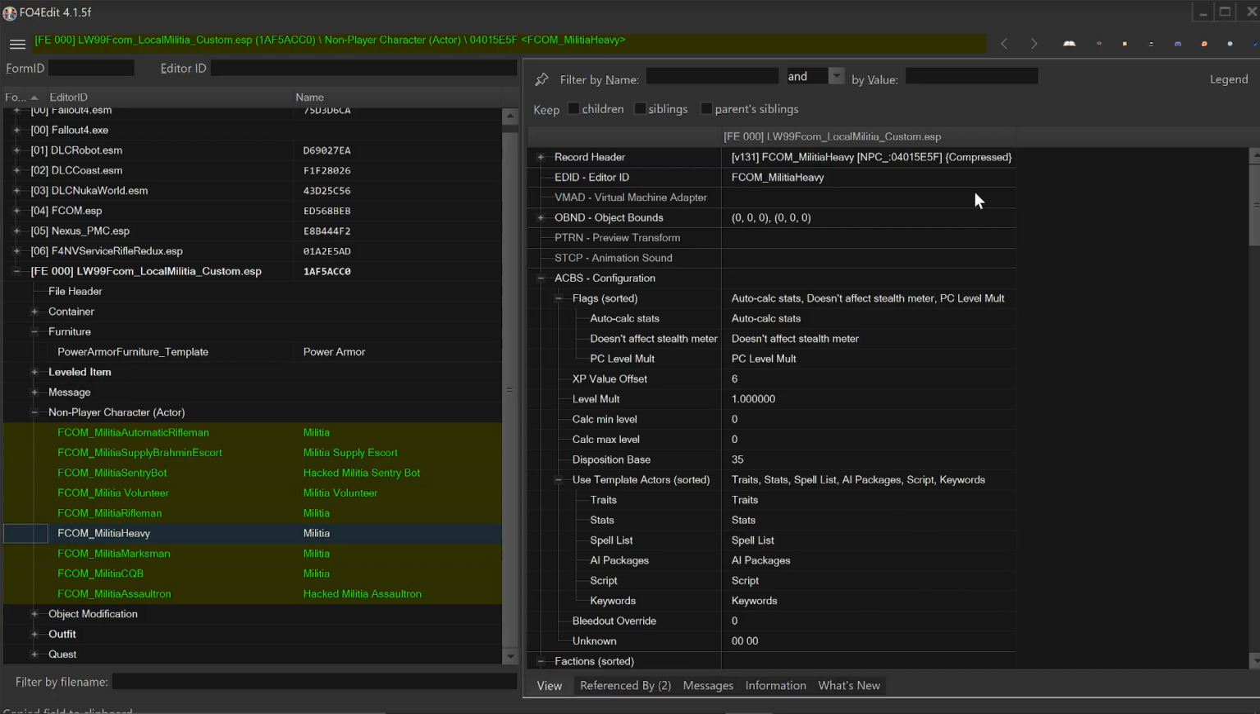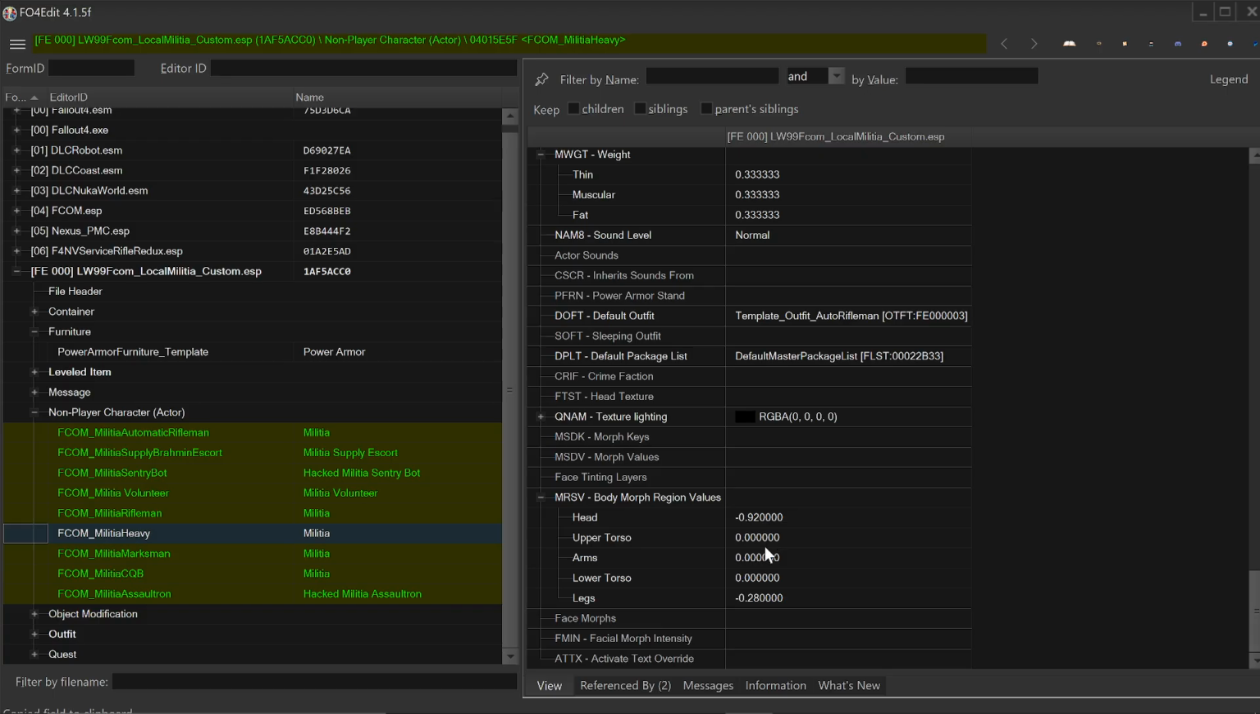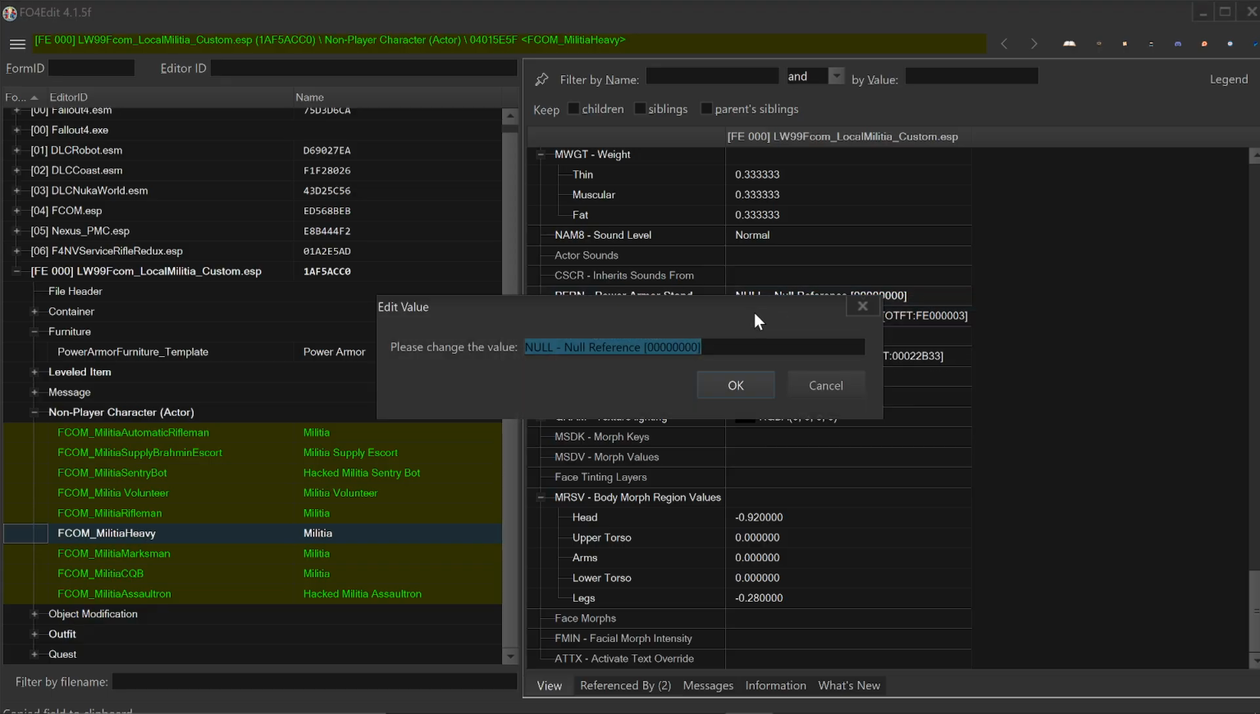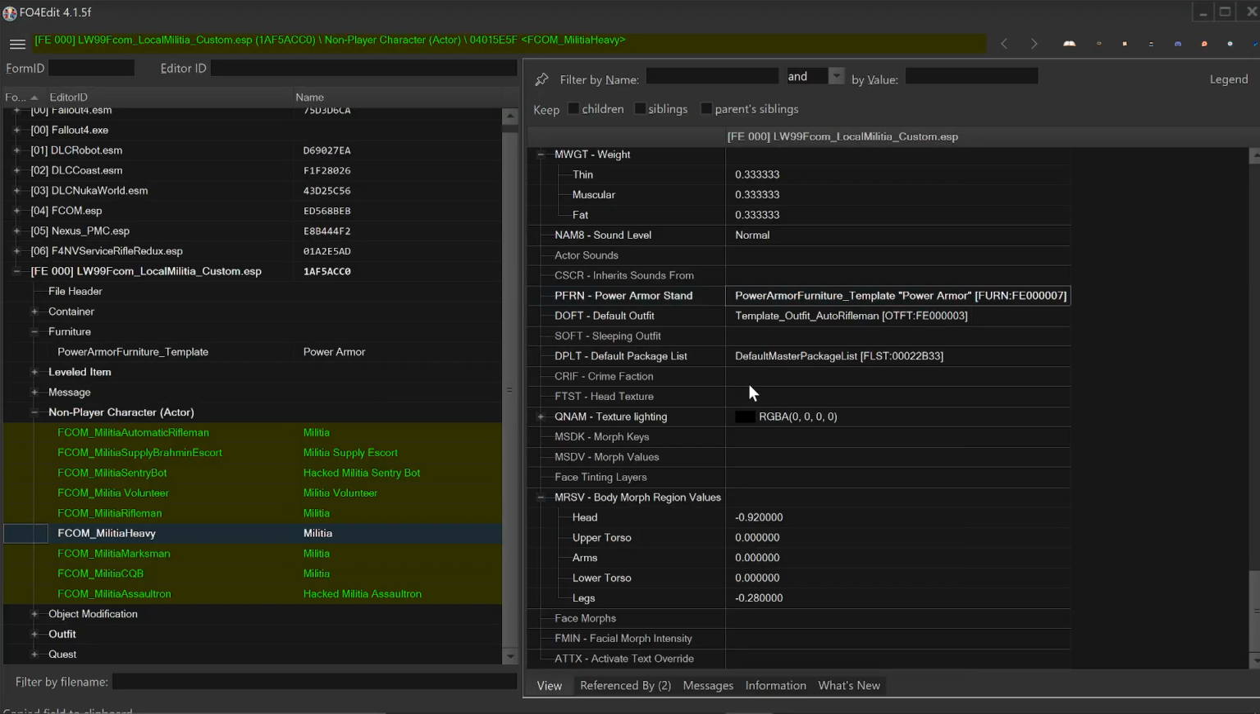So now here we are on our Militia Heavy form. This is for the actual NPC. So to find where we want to put the power armor, easiest thing to do is grab the slider, go to the very bottom, and it's right here. Power armor stand. Right click, hit add. Right click, hit edit. Copy paste. And just like that, this unit is now a power armor unit.